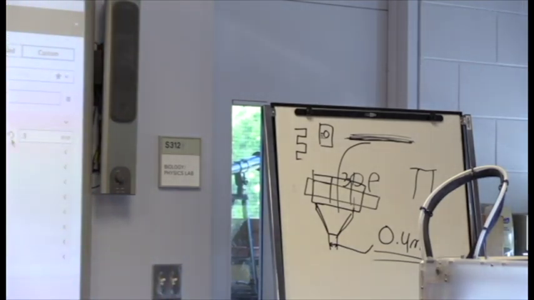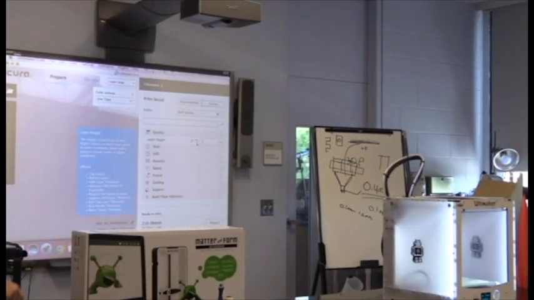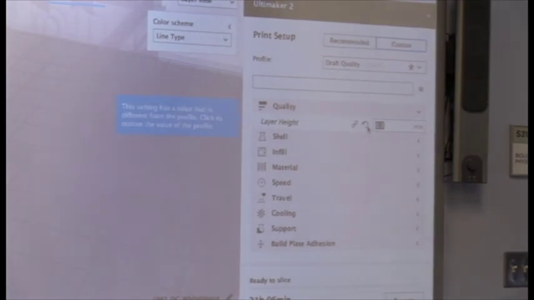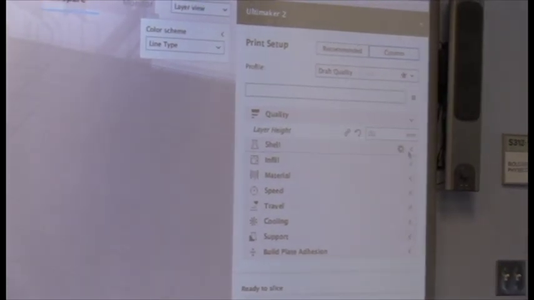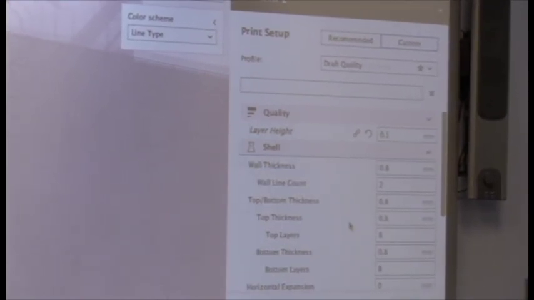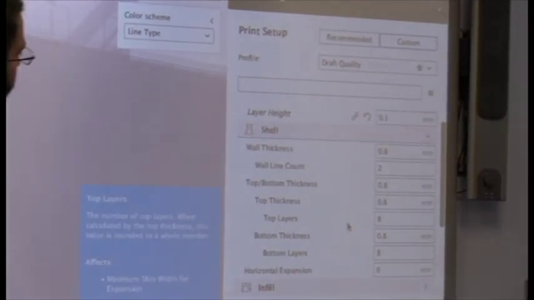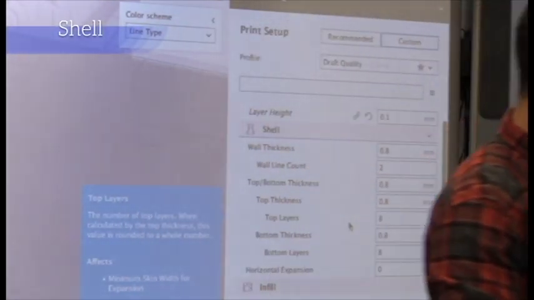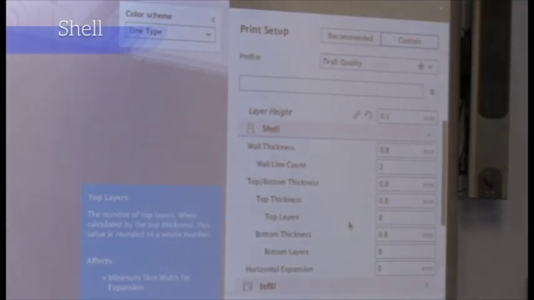Let me know if I'm throwing too many numbers at you. I'm going to move on from that. Let's keep it at 0.1. Now the next thing I'm going to go into is shell. What is shell? What does that mean? This new software has a lot of custom settings. What a shell is: for every print, I'm going to look at a top view of something, let's say a square.